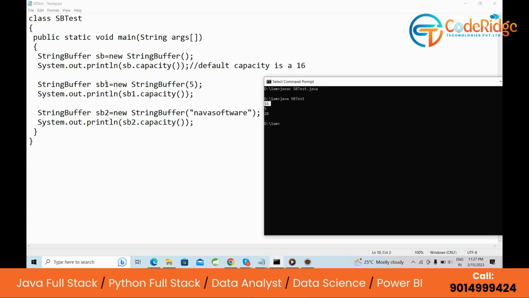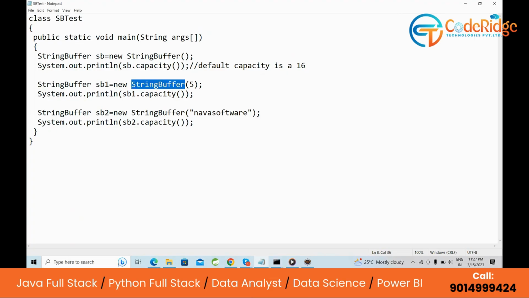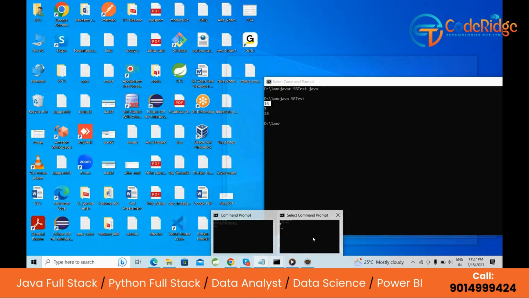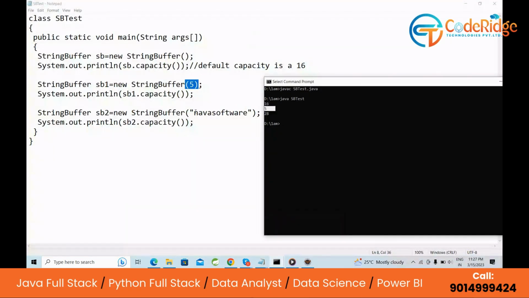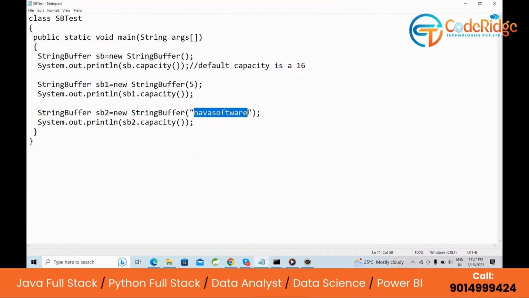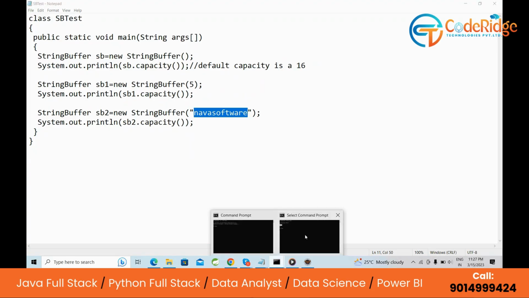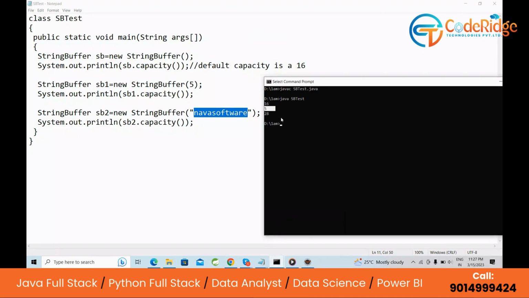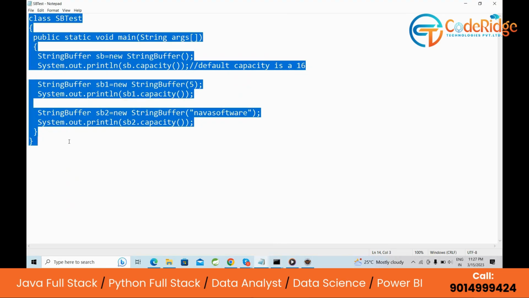Now StringBuffer sb1 equals new StringBuffer(5). The capacity is printed as 5. Next, coming to "Java software" plus 16: the Java software length as well as capacity is printed here, 28. Length plus default capacity of 16, yes. Now go and copy this one on the chat box.